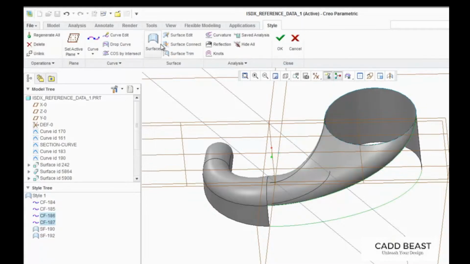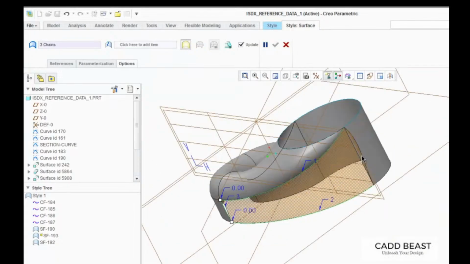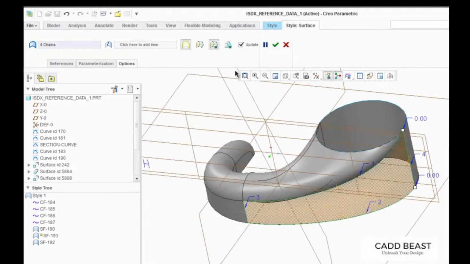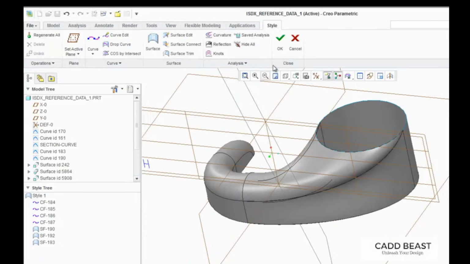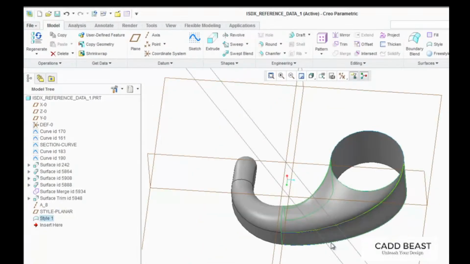Two curves, again click on surface. I'm going to also highlight these lines so that they line up flush, and click OK. Now click OK to finish the surface, and there you see we created a blend between these two parts.